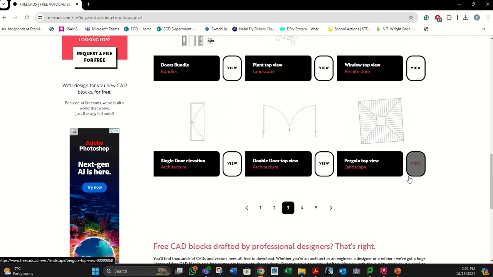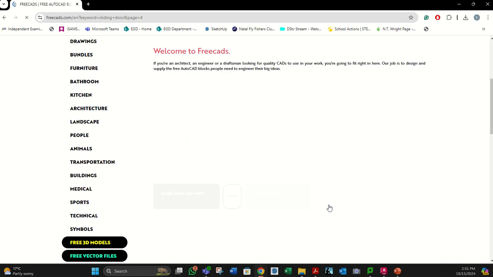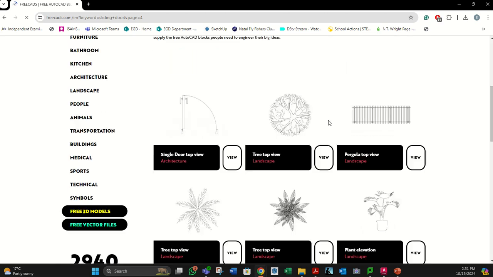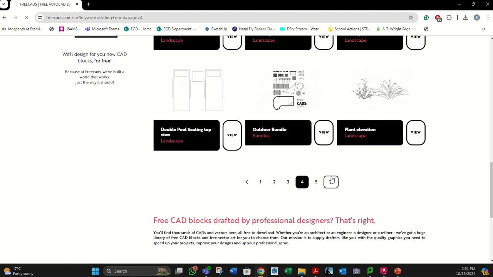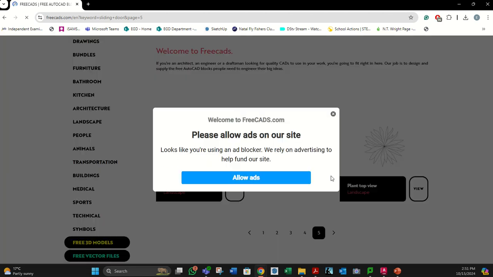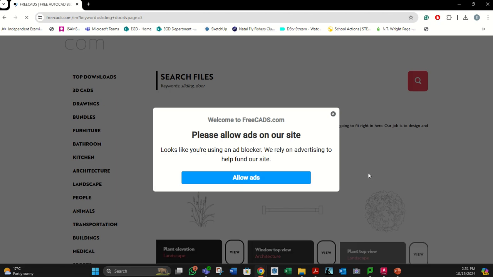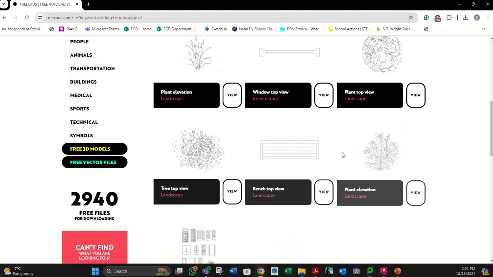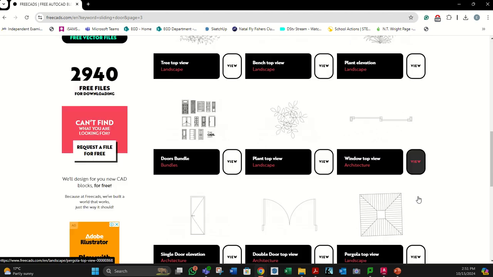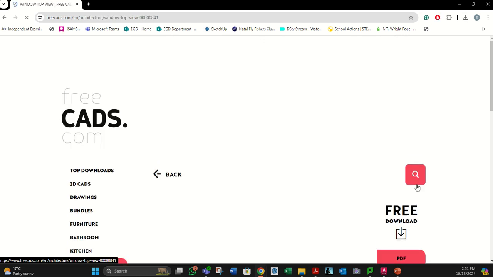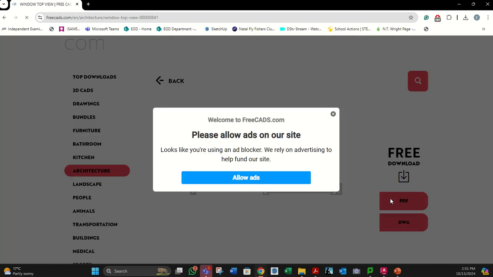There's a top view of a sliding door. Give it one or two more looks to see if we can find something. I'm not too sure why they've given us plants in this, but right. I think if we go back to 3, again you can look on other websites as well, and you can scale things up and down. Okay, so I'm going to view this. I'm then going to DWG that.